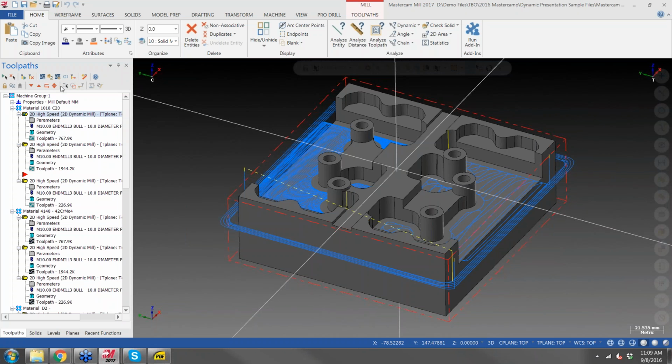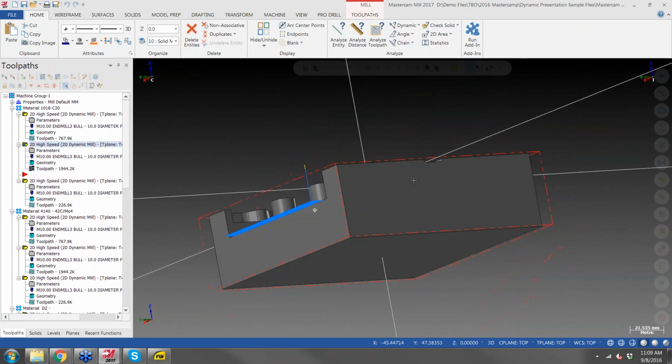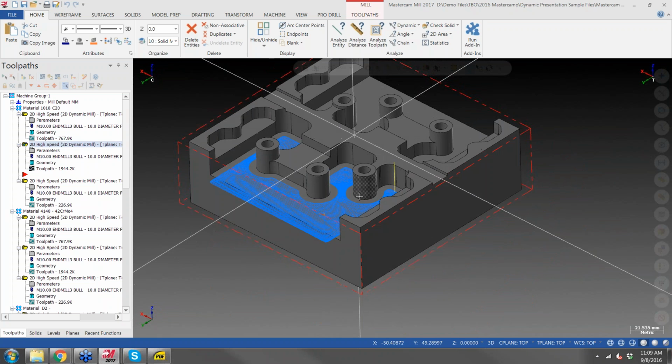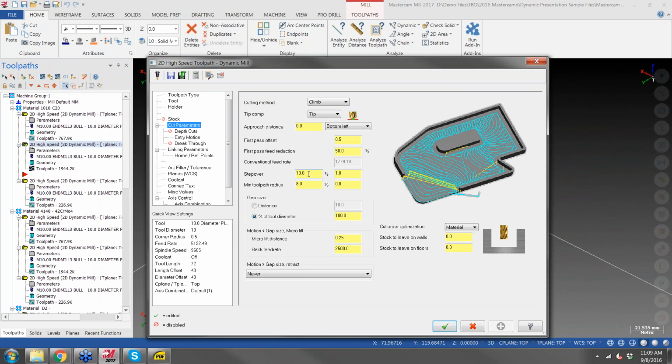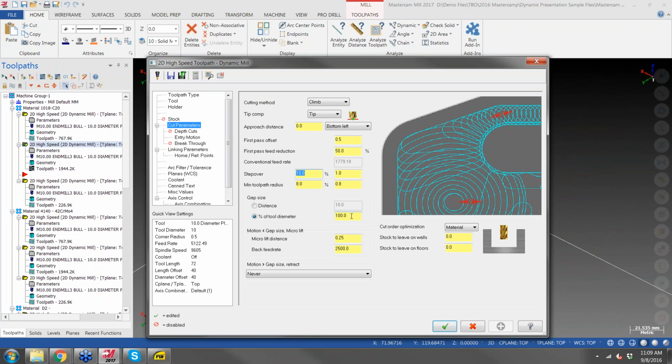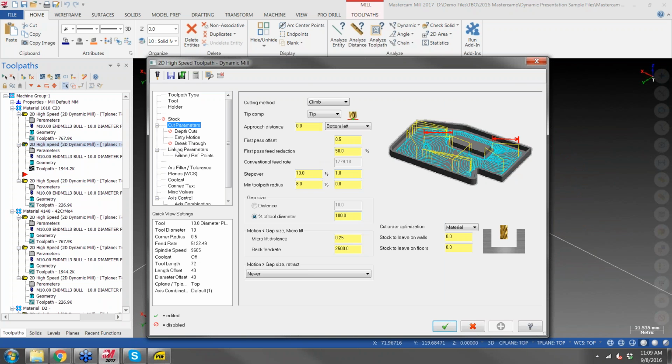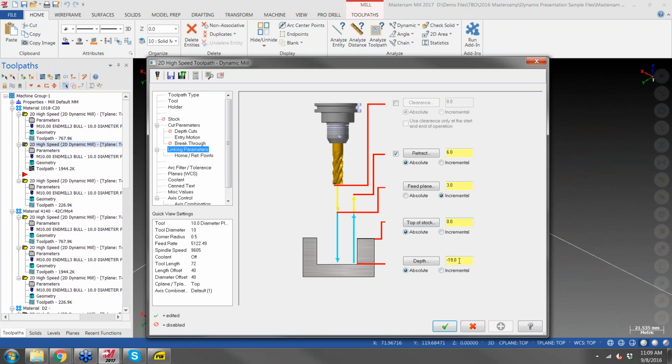So, and turn on display only selected ops. So this is kind of what I would call a traditional high-speed tool path here. If I go into my parameters and go into the cut parameters, I'm doing a 10% step over. I am on my linking parameters here. I'm doing a full depth of cut.